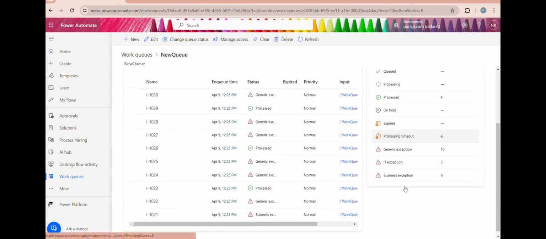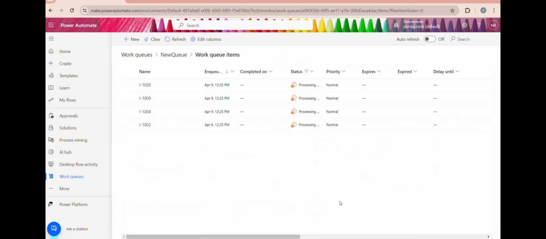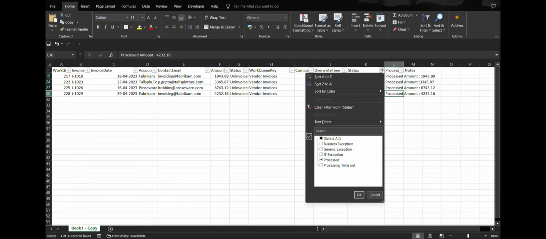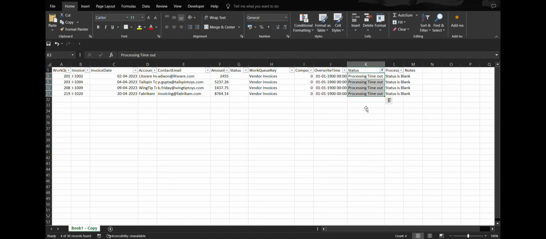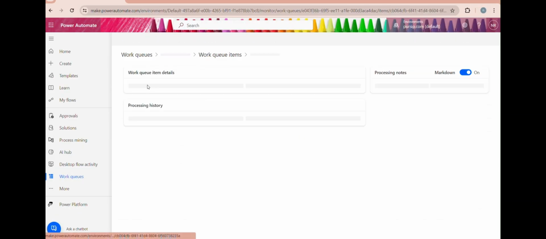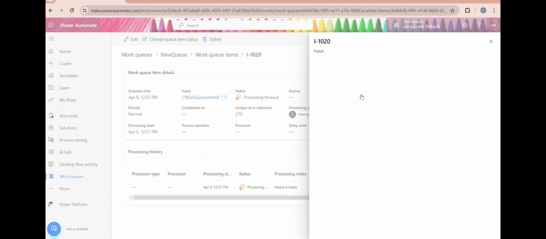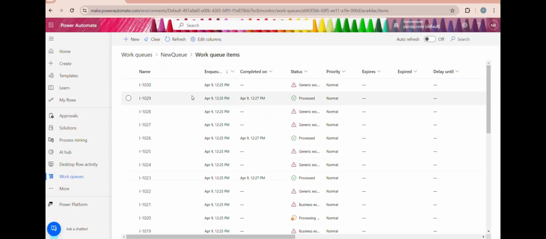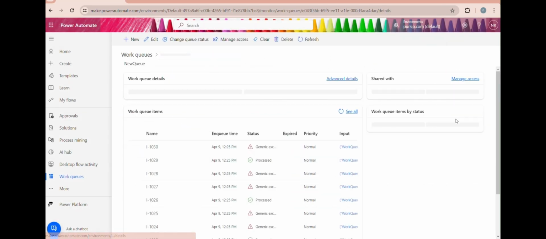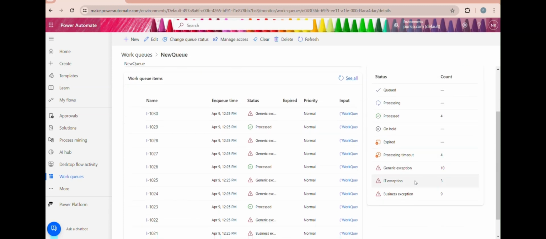So we have 4 processed items, which is correct. Let me check the processing timeout. There are 4 items with processing timeout. Let me quickly check the input file I have. Right, so 4 items are here. So status is blank. If I go in here, status is blank, and if I go to the input, see, the status is blank. Similarly, if I go into the generic exceptions, then we have 10 generic exceptions, 3 IT exceptions, and 9 business exceptions. So this is how we can mark these items as exception, and we can see the statuses in the work queue, right? So this is all about the process work queue item.